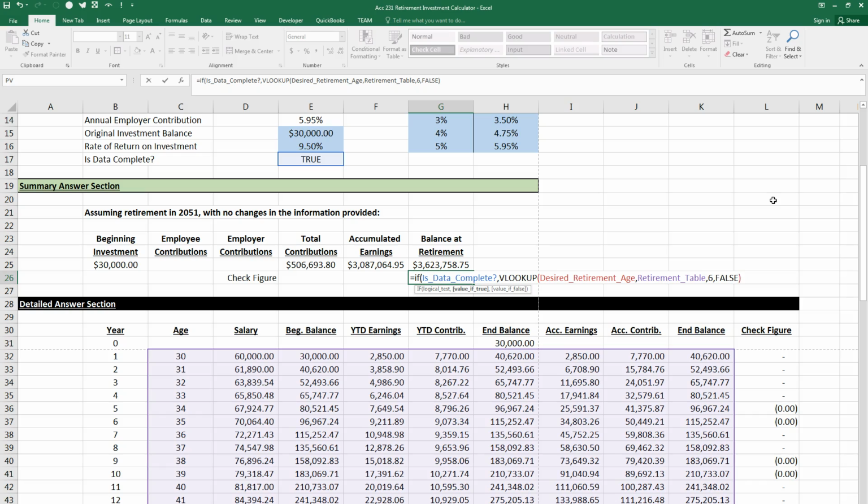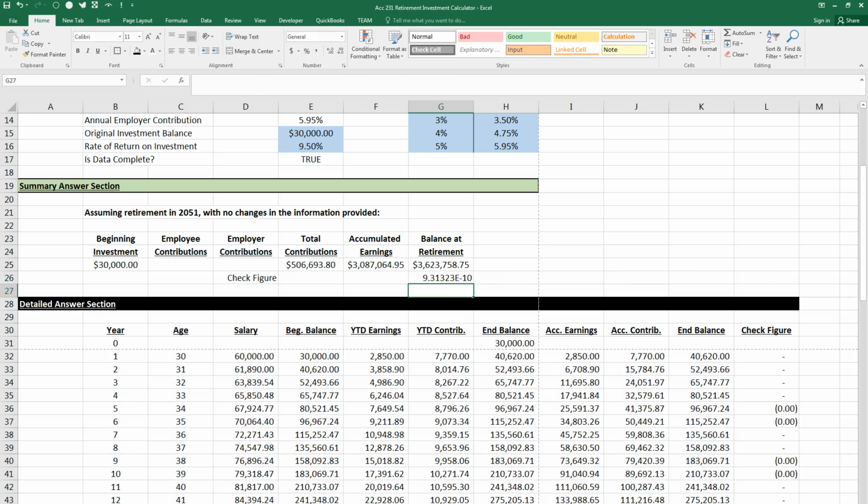And I'm going to subtract from that figure this figure up here, so that if it's right, I'm going to have a 0 there. I have a little tiny rounding error, but that's effectively a 0.